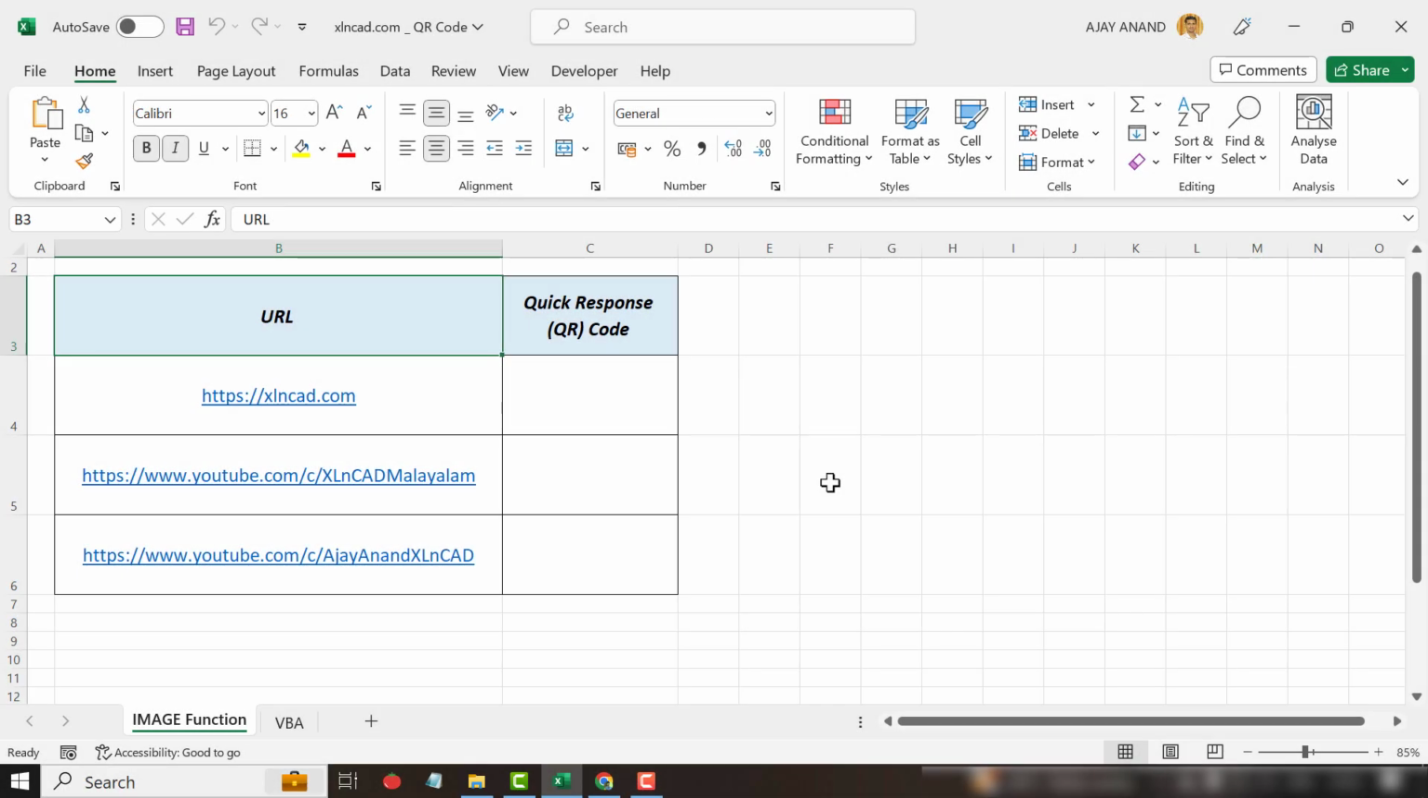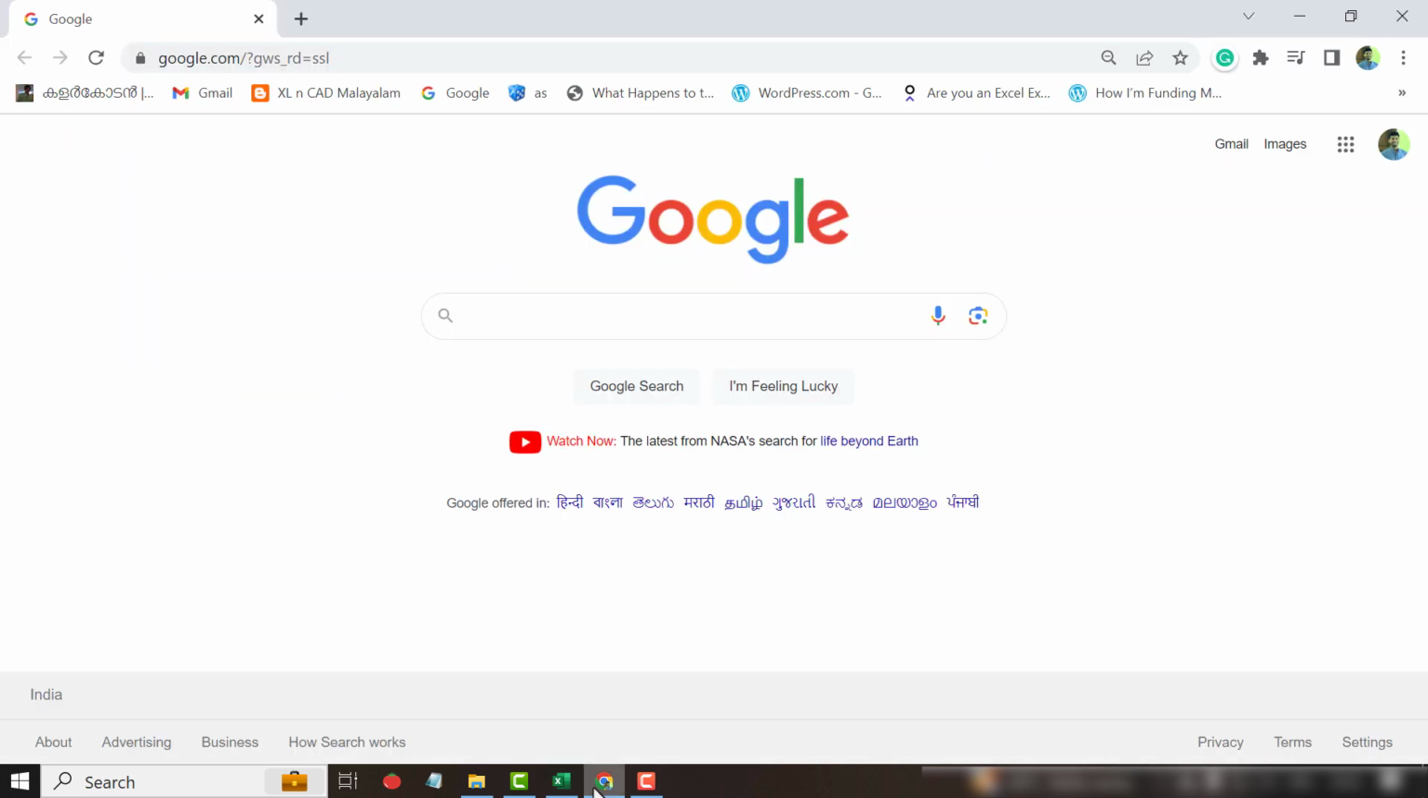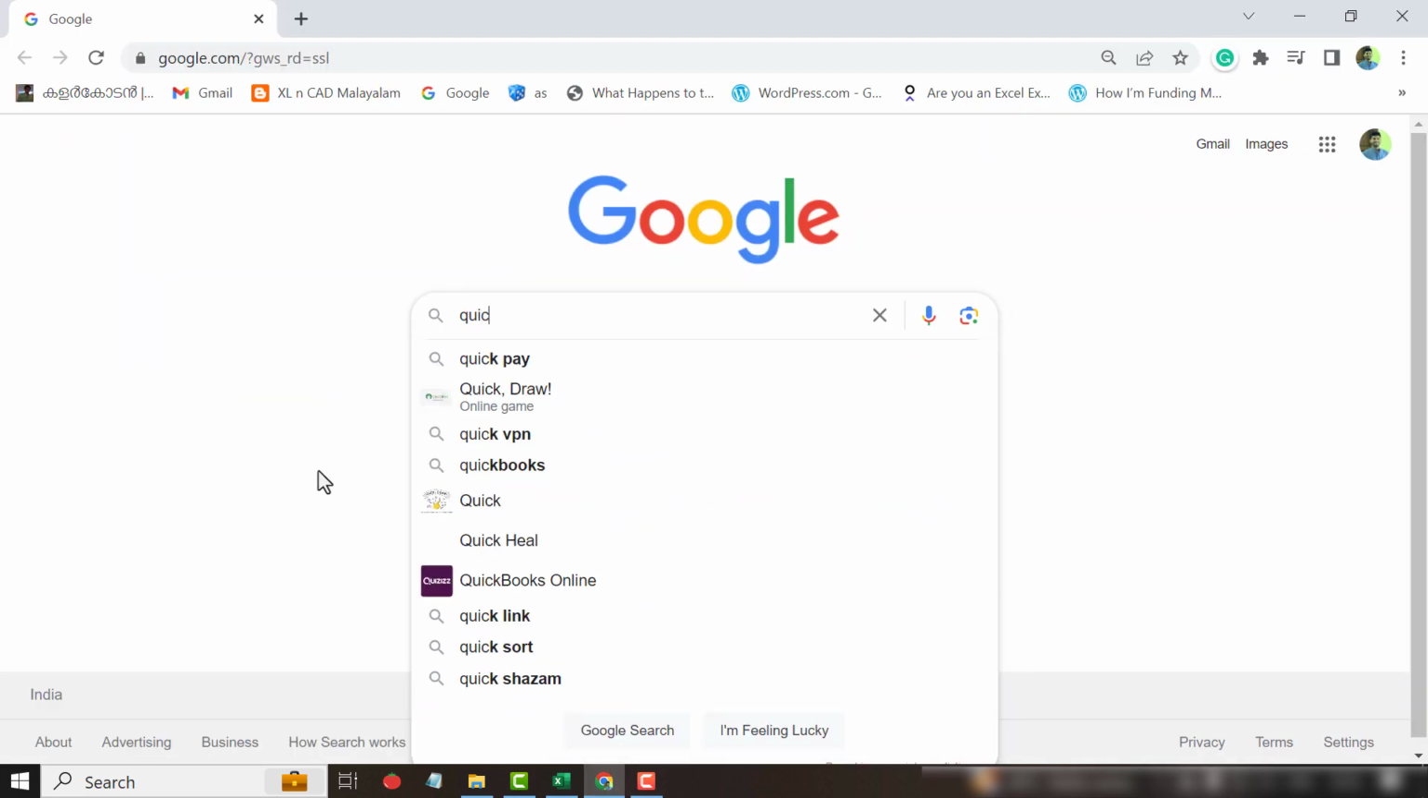In this video, I will show you two different methods for creating QR codes corresponding to these URLs. We will be using the API service of a website called QuickChart for this purpose. So Google for QuickChart QR code.